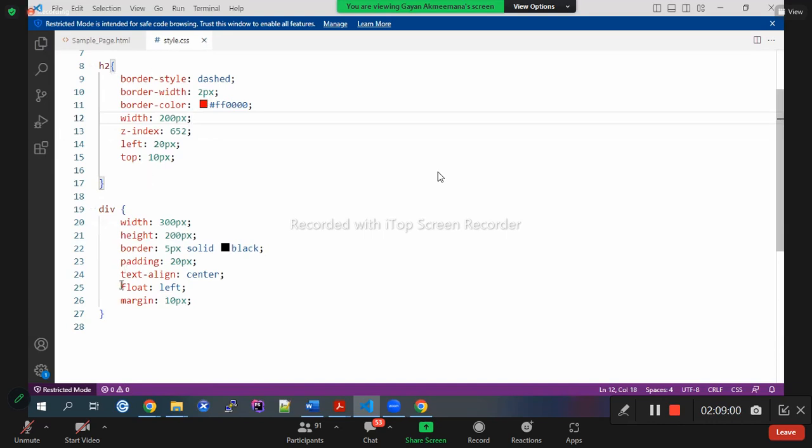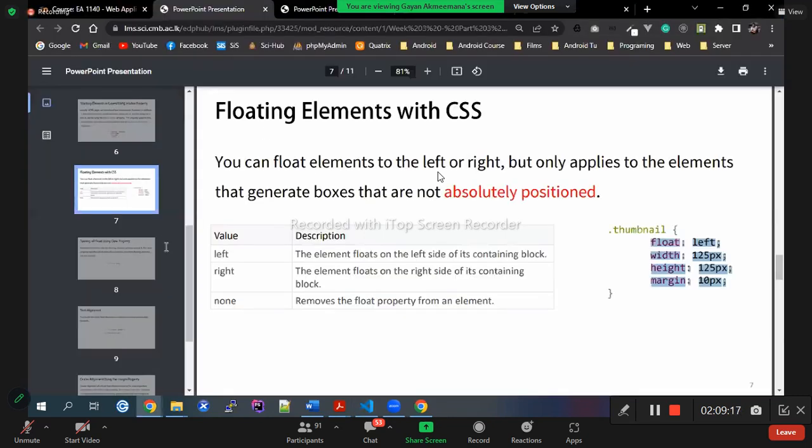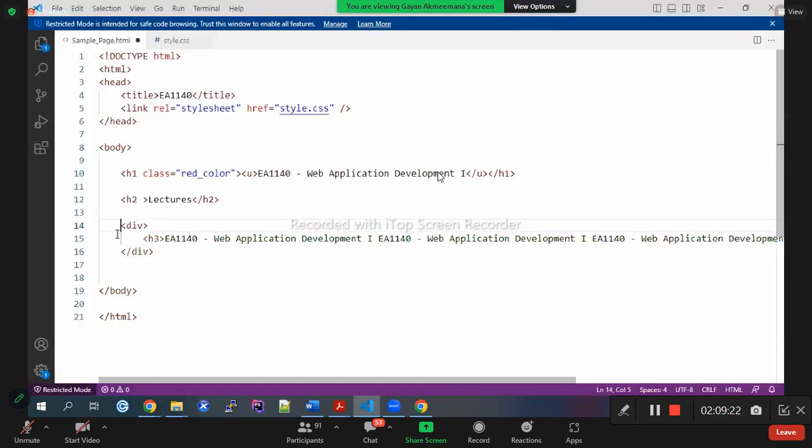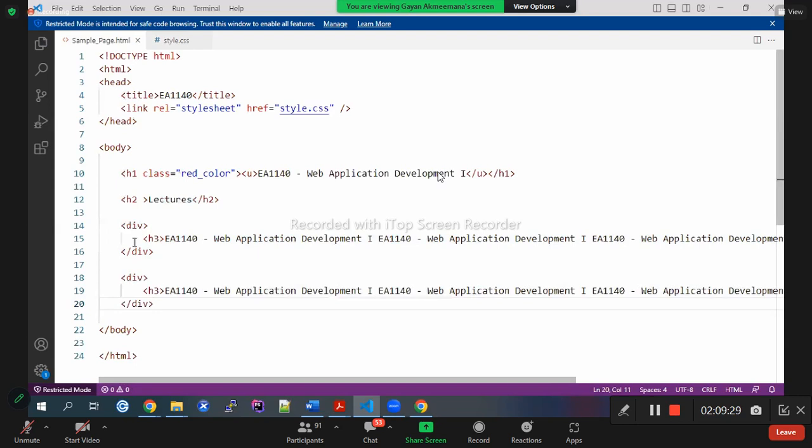Okay, I add this float property into this div tag. This float property, and the value is left. Okay, so now I uncomment this one, and I copy this one and paste it again. Now I have two div tags here. Okay, so now I go to the page and I refresh the page.